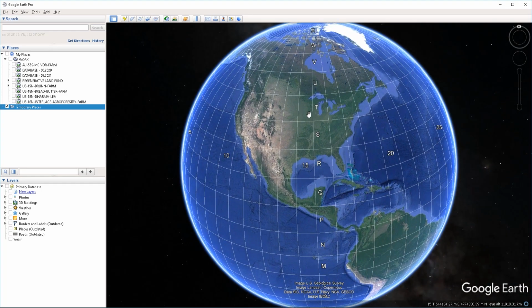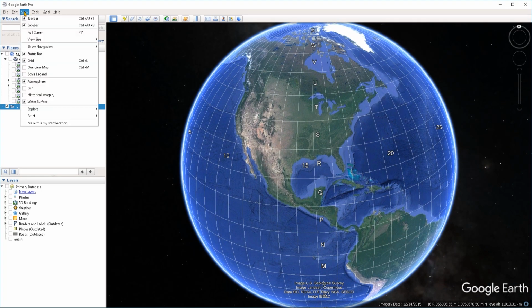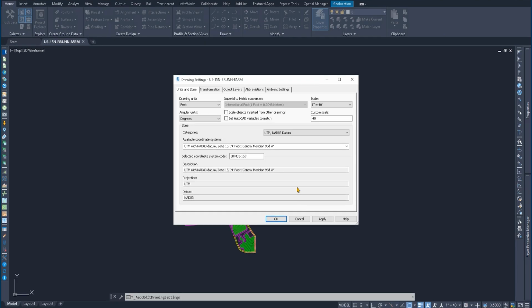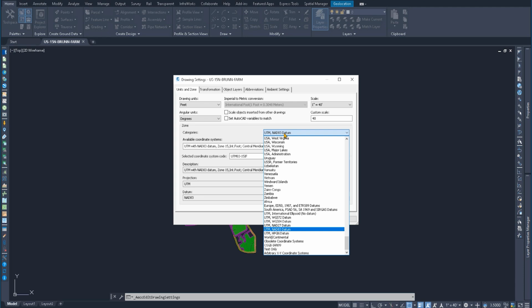And if you don't see this grid, then you can enable it under the View menu and just toggle on the visibility of the grid or press Ctrl and L on the keyboard to turn it on. So with this information, I can go back into Civil 3D and under Categories, I'm going to expand the drop-down menu and I'm going to scroll all the way down until I find the UTM datums.